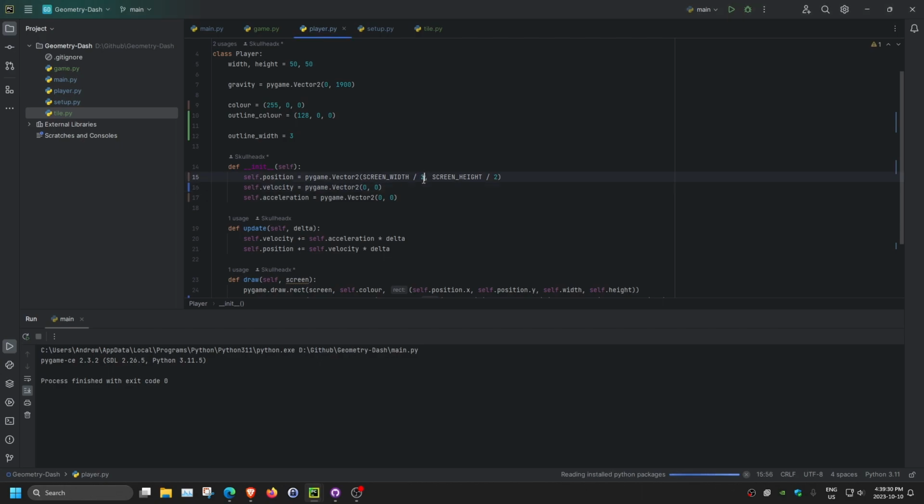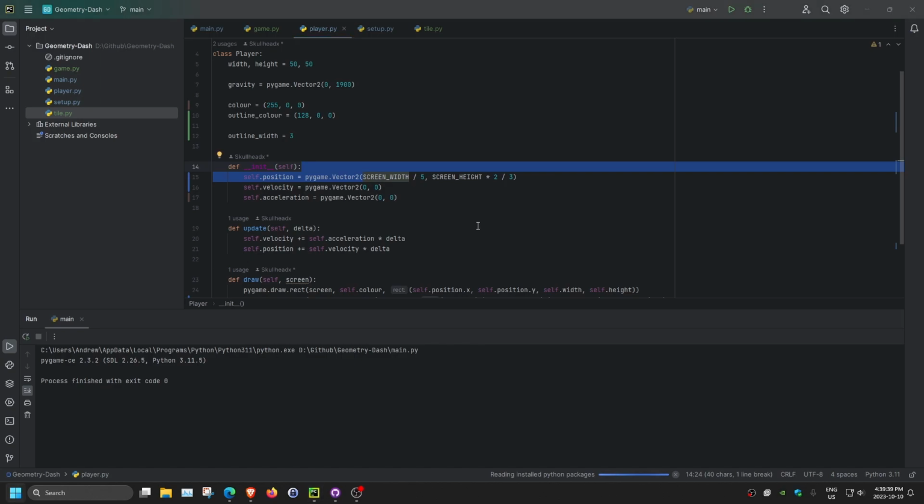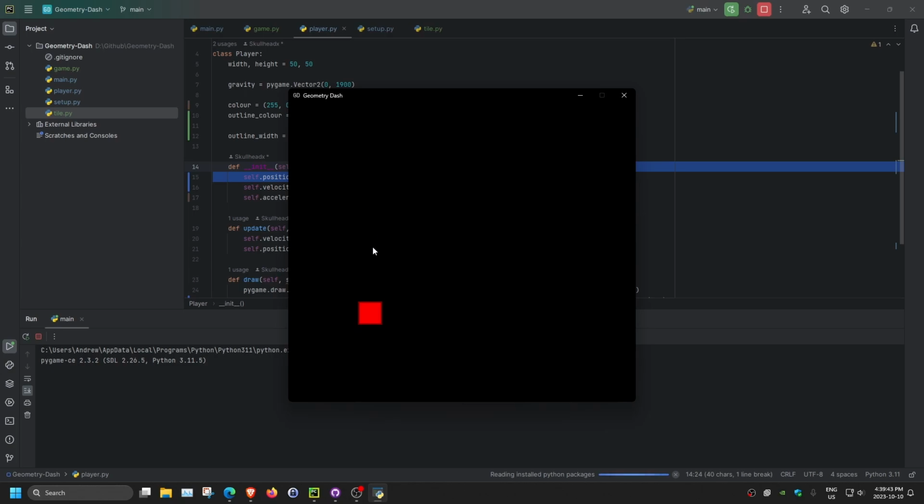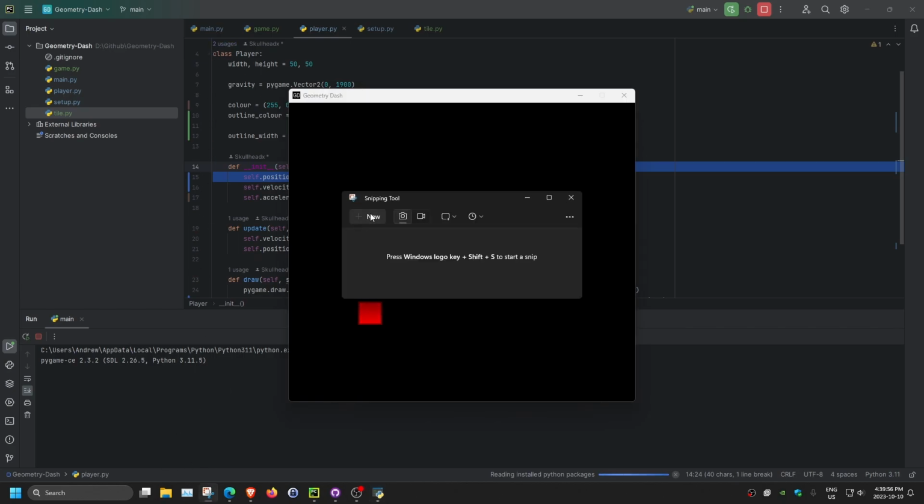Let's do a little change. Let's make the player where we're actually going to put him. So we're going to put him at a fifth of the screen width. This is about 1/5 of it, and this is 2/3 of the height, because it starts from 0 and goes up this way. I think it's better if I just take a snip of it.